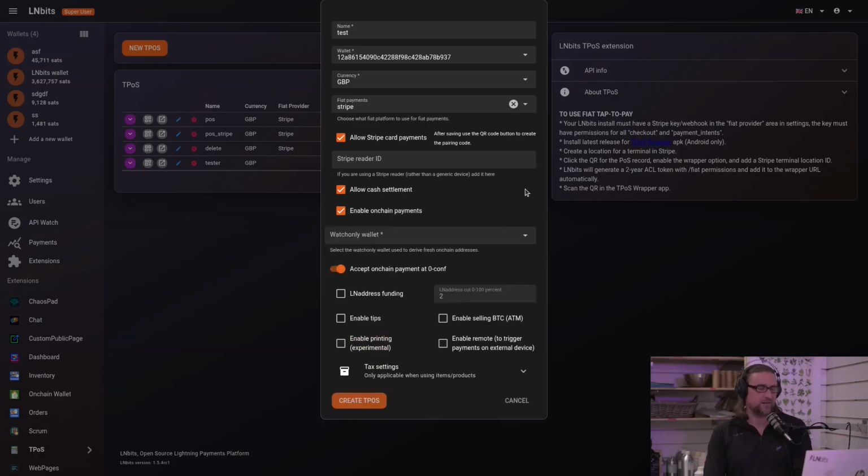Okay, so on-chain payments, we have the on-chain wallet extension enabled, so we can click, and we've set up an XPub, so I can click on that and it'll pull and generate addresses for on-chain payments. I'm going to accept zero-conf just because I trust my customers.